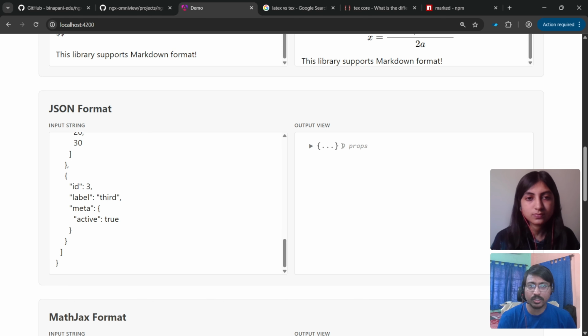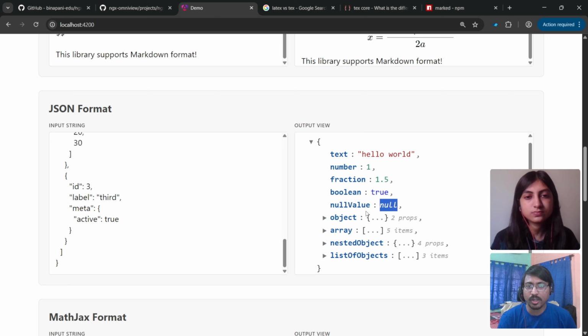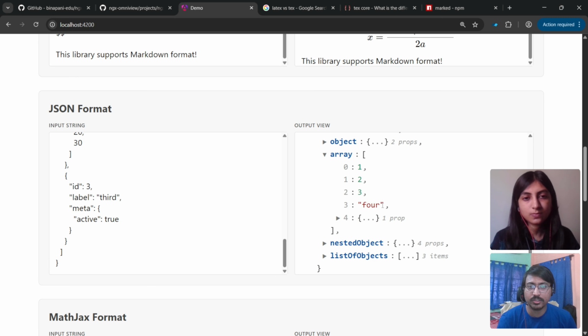It also gives you a hint of how many props are inside. If you fold it out, it supports everything: strings, numbers, fractions, boolean values, nullable values, objects of objects and lists of objects, everything can be viewed. And it gives you a hint, like there are two props inside this. Similarly, if I expand this array, see, the array is also viewed.